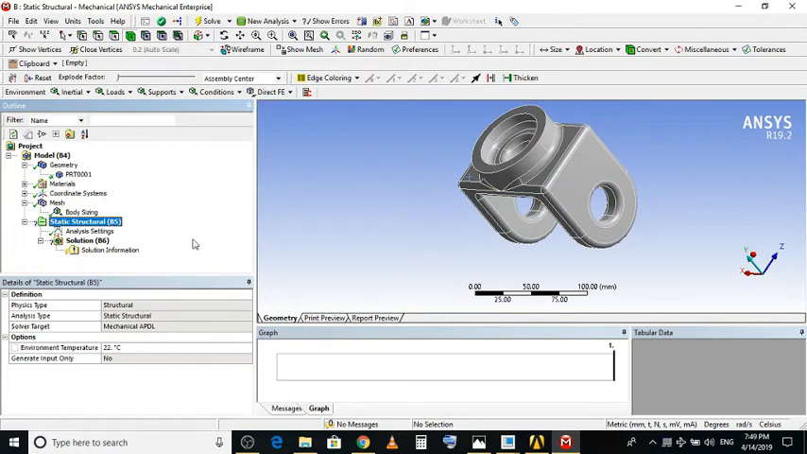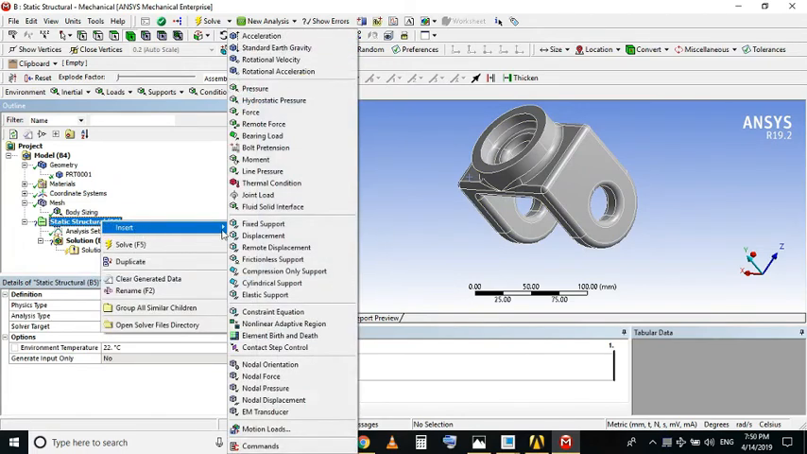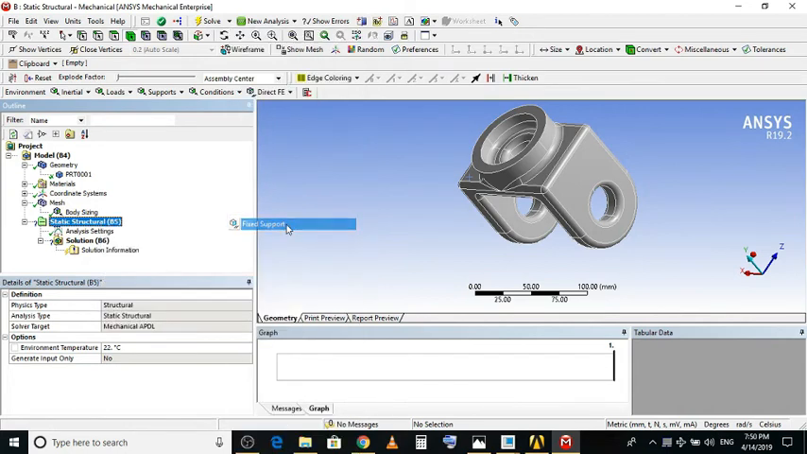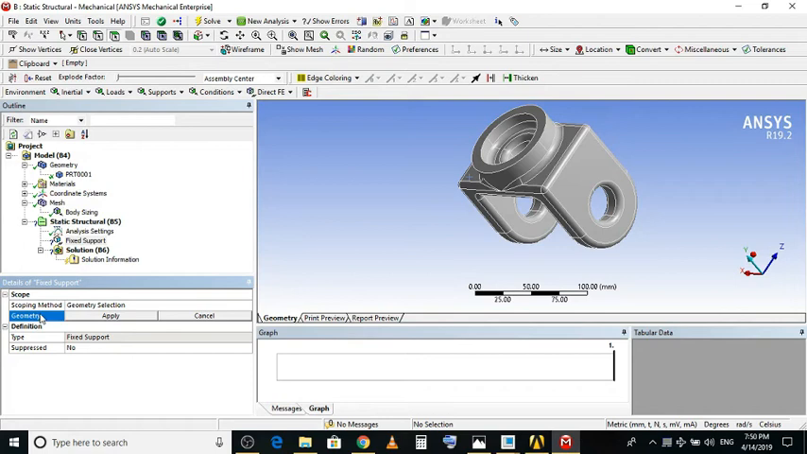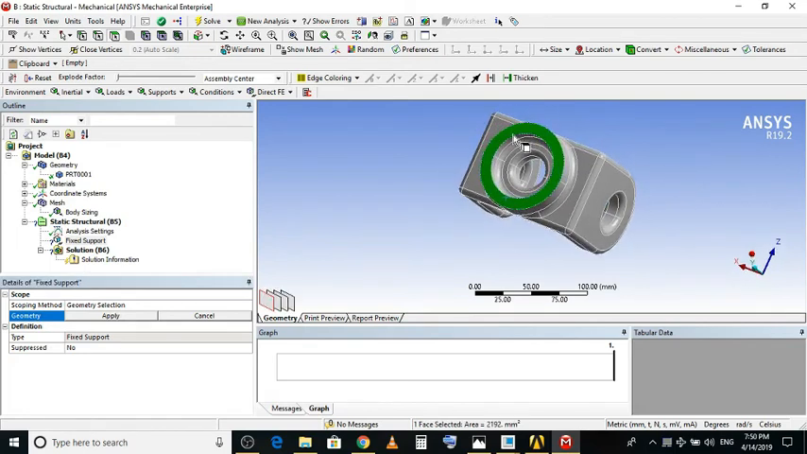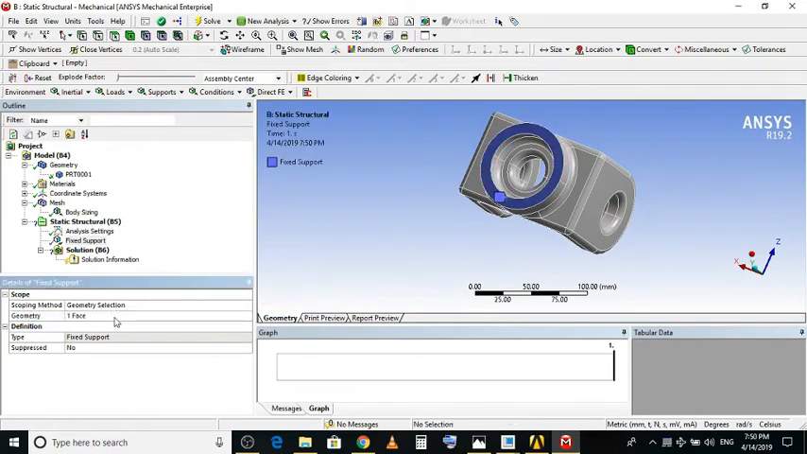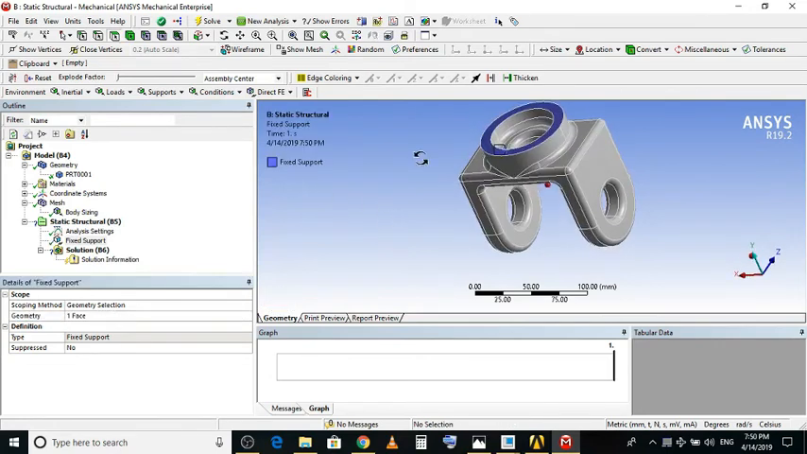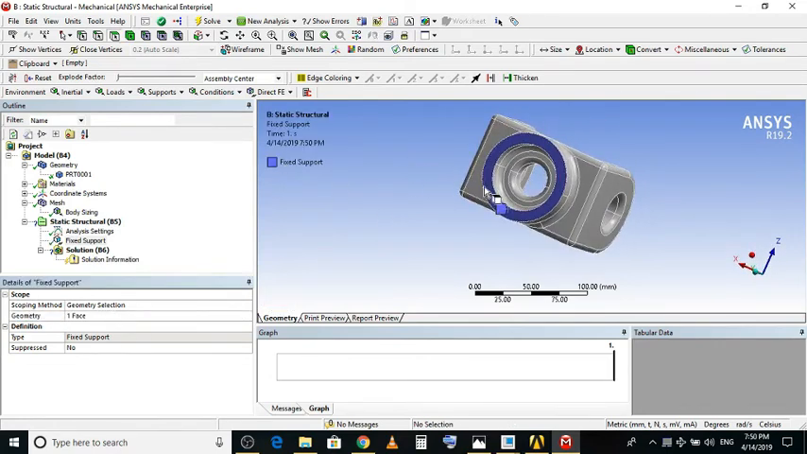Now over here we will right click on this and go on insert. You get a whole list, so we want to insert fixed support. We click on fixed support, and now it is asking where you want to apply the fixed support, so we have to select the face. We will select this face, you can see it is selected, and click on apply. So here you can see fixed support is selected.